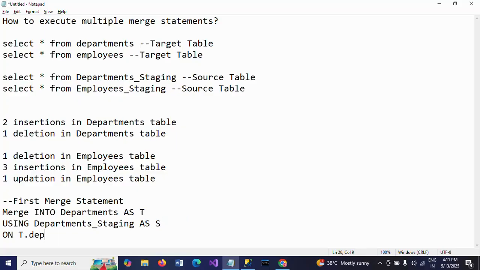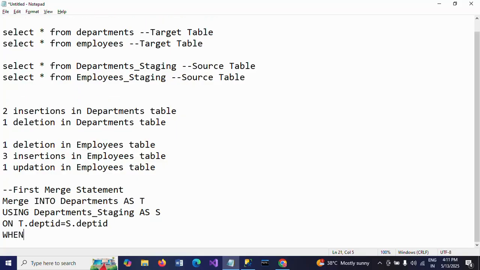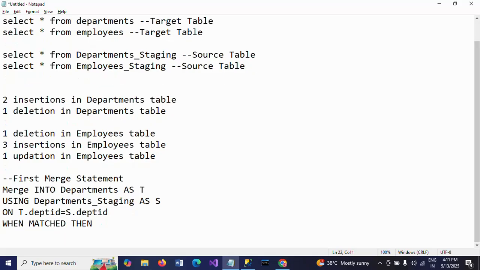T.deptid equal to S.deptid. When matched, update. If the department table is matched, then you need to update set. So this is my update statement.